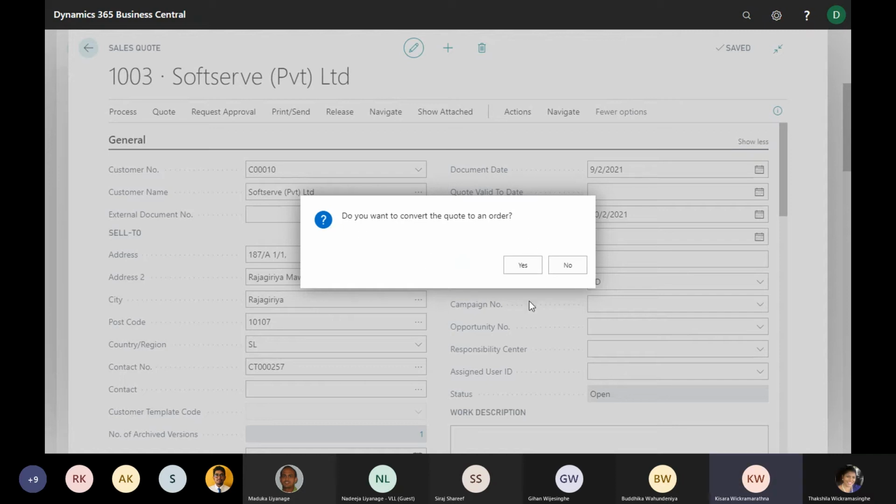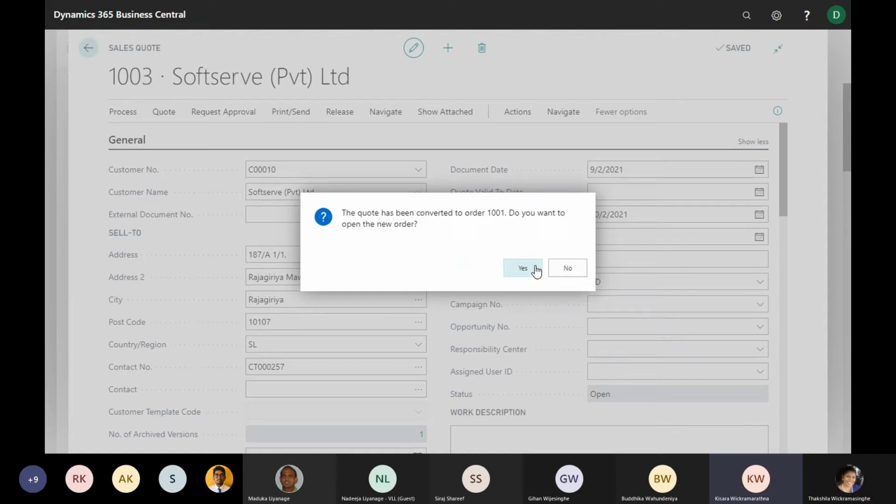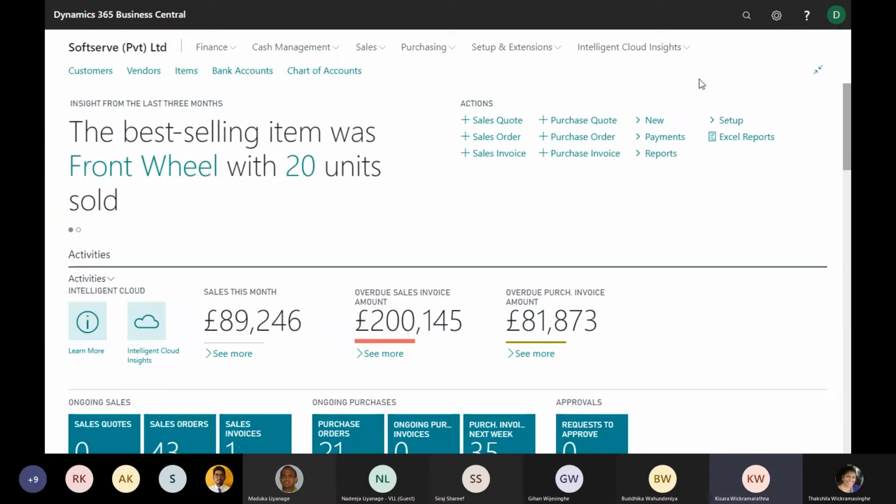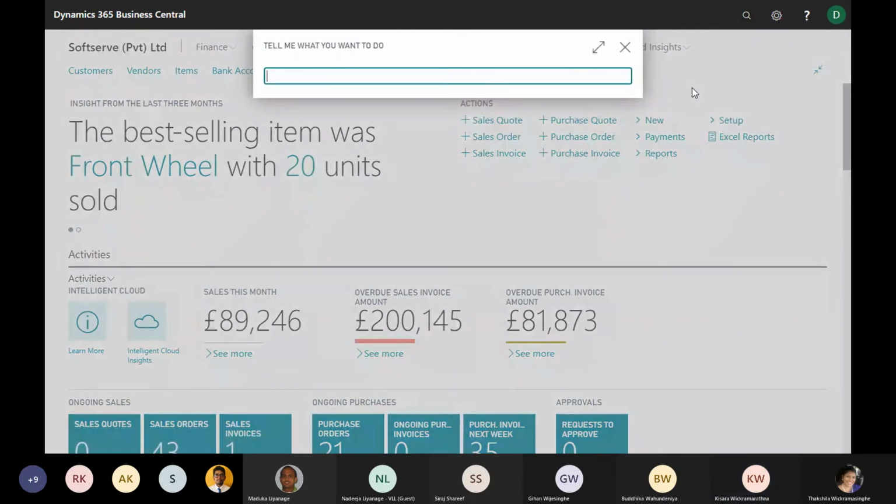Then here the system is asking us for a confirmation, so I'll say yes. Now it says this quotation has been converted to an order. Do you want to open the new order? I'll just say no. So you can see in this quotation list, this quotation has been removed and it has gone to the sales order list.